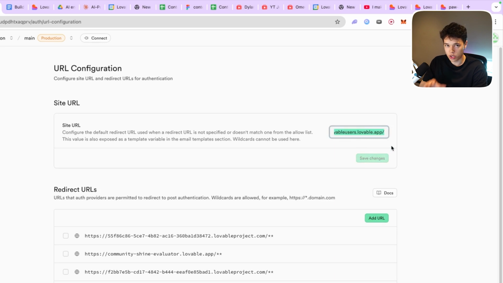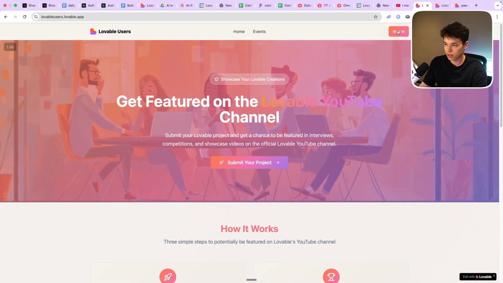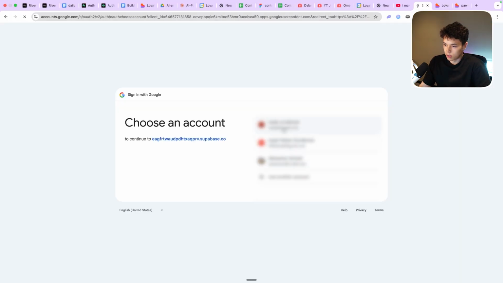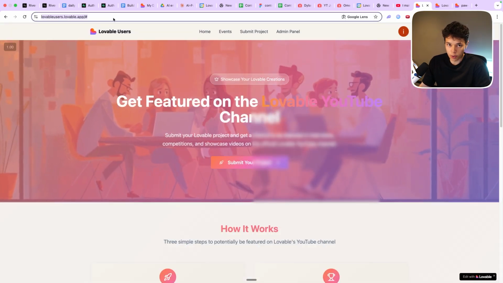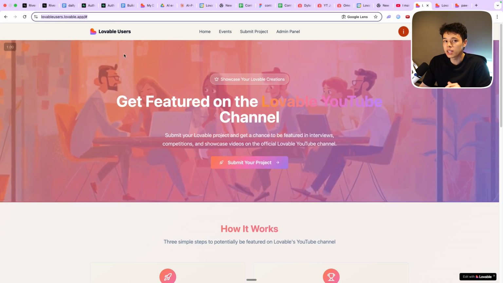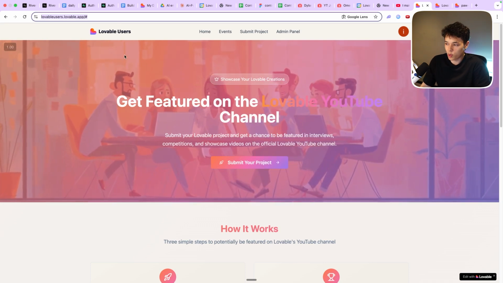And that way, when you log in with Google Sign Up like this, you will be redirected to the actual website like so. Else that won't actually happen if you haven't set that up in Supabase. So important thing to remember.